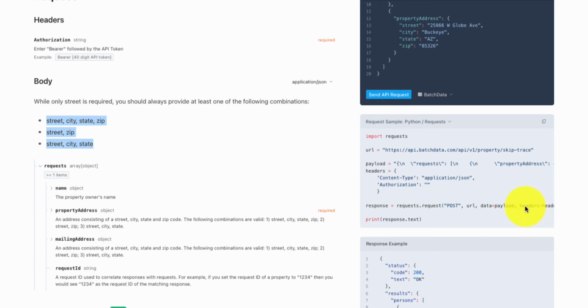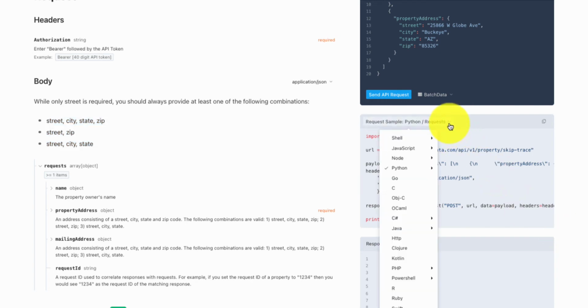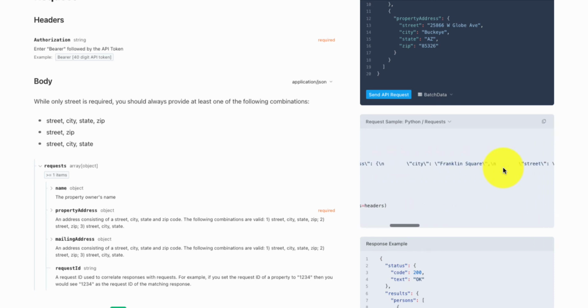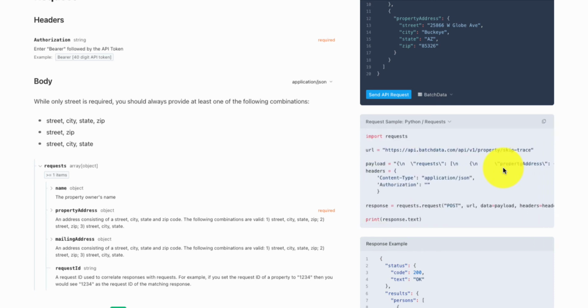Now if we go down here, we could see that we actually are provided by BatchData a sample request. We can drop down here and select different programming languages. In our case, from prior videos, we typically use Python and request, the request library. So here we could technically copy this code and then run it. But as you see, their payload is in a weird string and it makes it really difficult when we're trying to do this for multiple properties. So I'll show you in the notebook in a moment how we actually make the request.